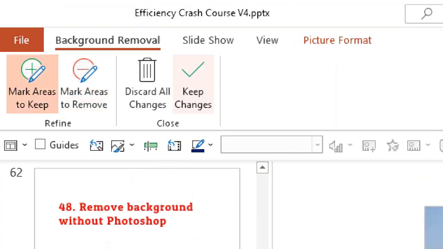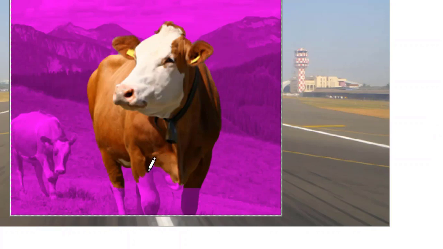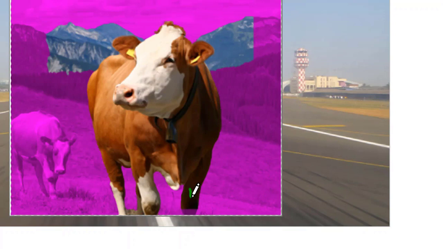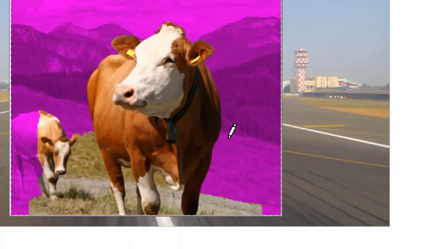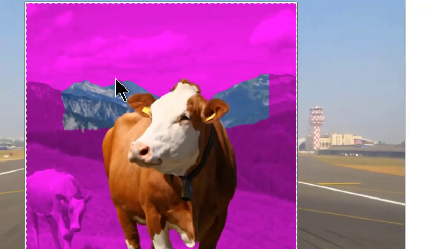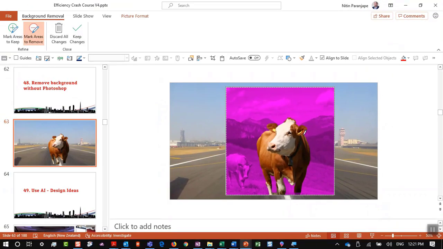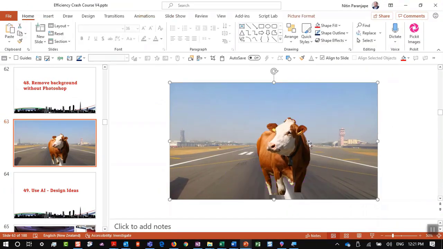Mark areas to keep, in this case, choose the leg, just approximately draw, it is quite smart. It has almost done it. You don't have to be perfect. If it makes a mistake, undo. Now what happens? This came. Now mark areas to remove. Again, it understands quite well. And now we can actually show the cow.